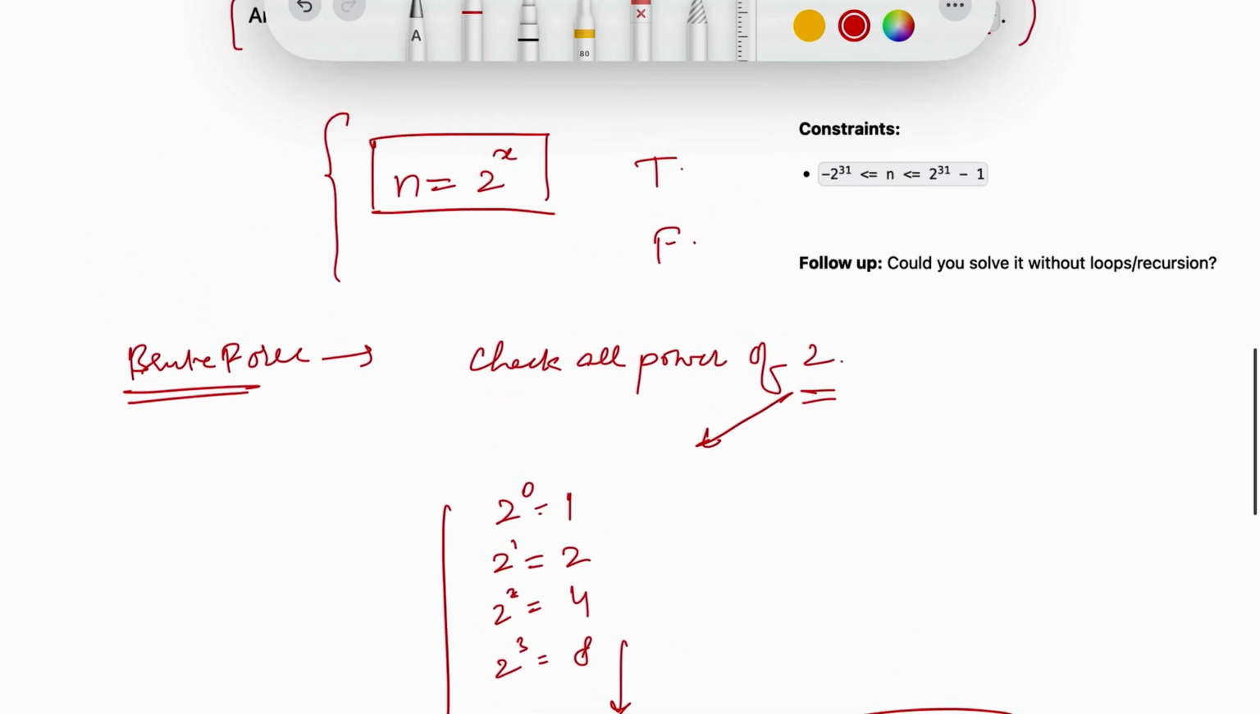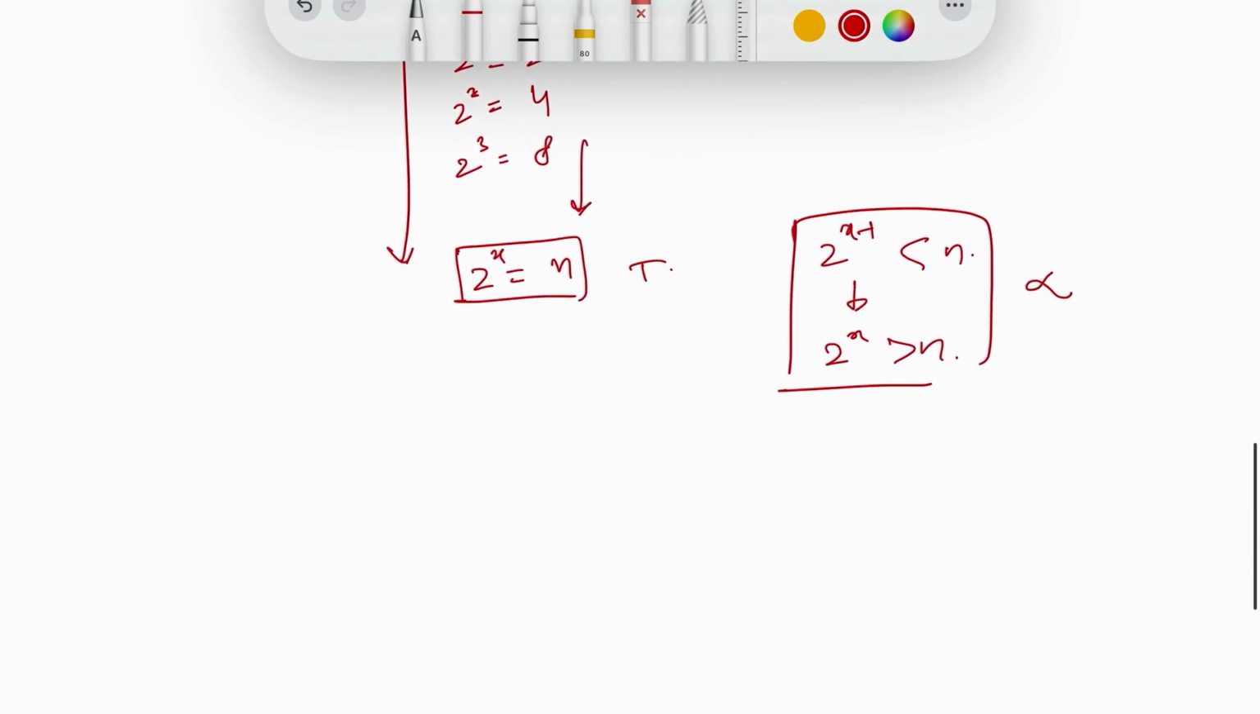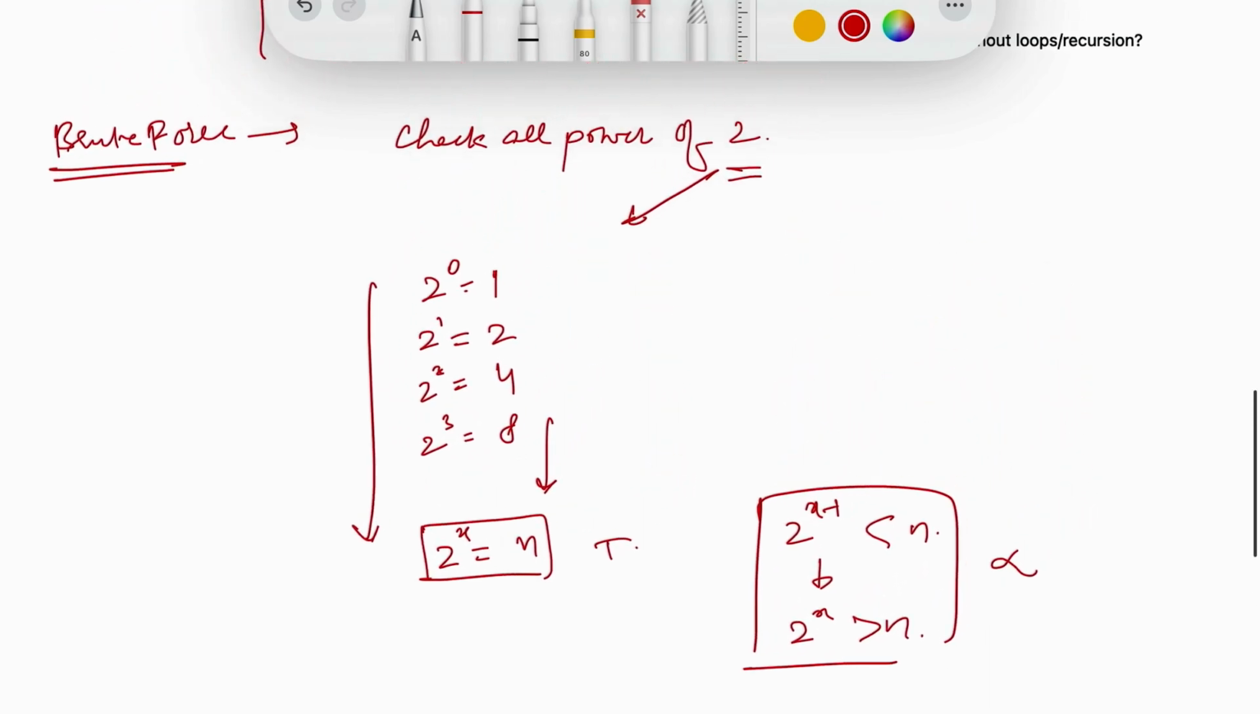If 2 to the power 0 is equal to n, or 2 to the power 1 is equal to n, and so on, we will keep on incrementing the powers until it becomes equal to n or exceeds n. If it is equal to n, we are going to return true. If it is exceeding n, we are going to return false. So I hope that is clear to you.